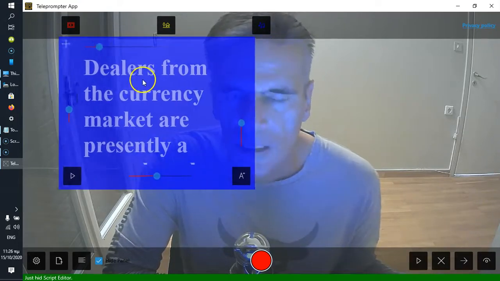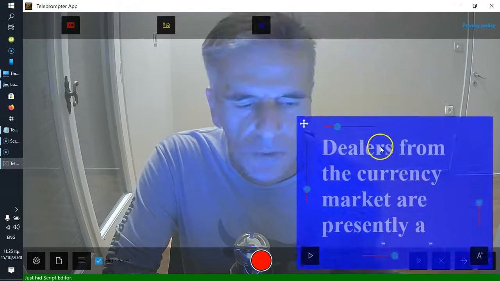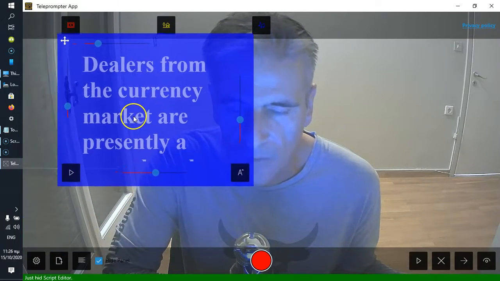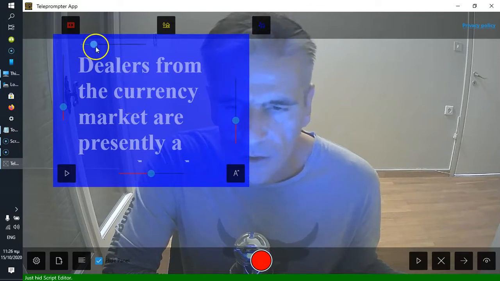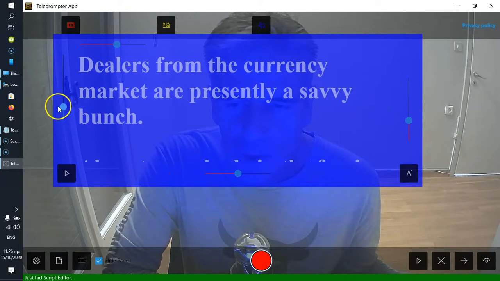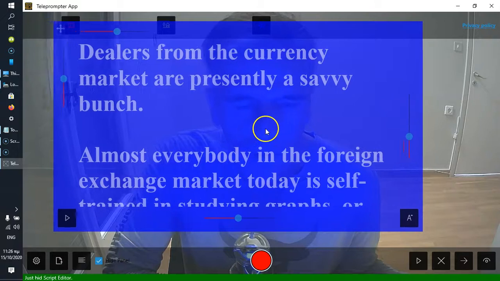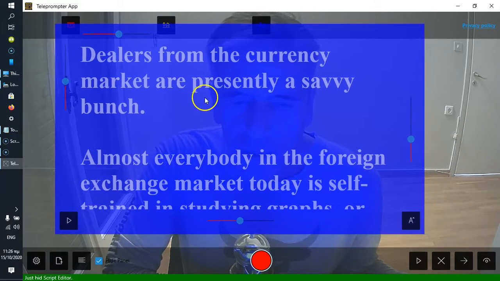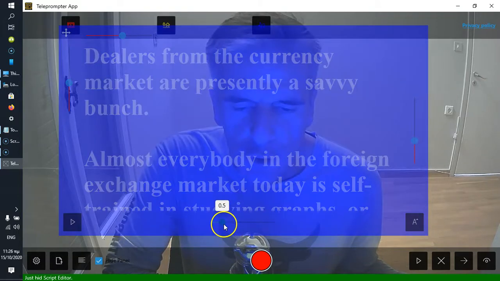Okay, so now the script box itself, besides being movable to any location within the window of the app, you can do various things to it as well. You can adjust the dimensions to any length or width or height that you prefer, by means of these two sliders here.